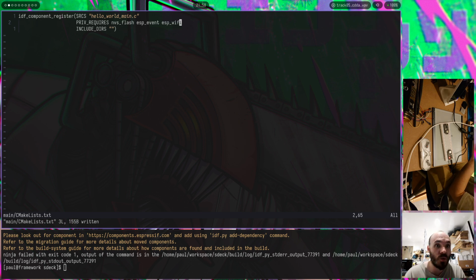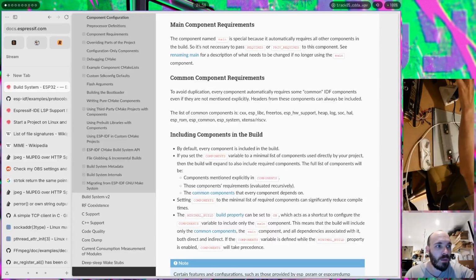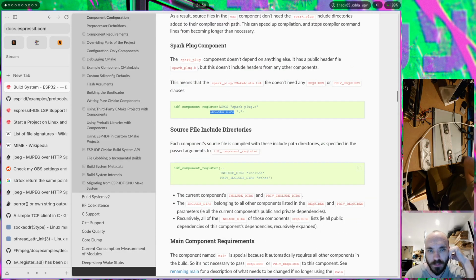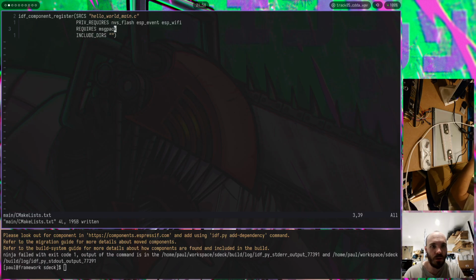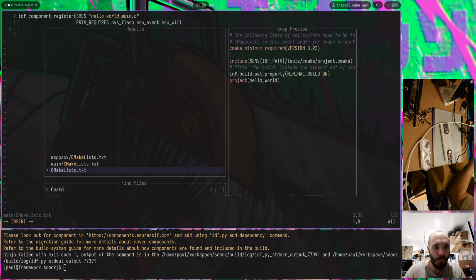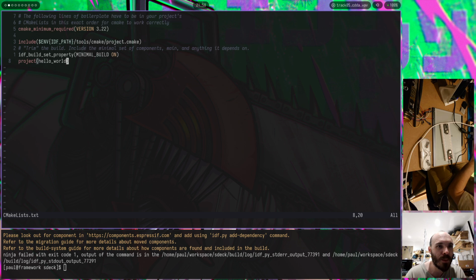surprised. But like this one, the Hello World main, it does require MSG pack. The question is, MSG pack, what does it find it by? Does it find it by name? Because when I look at this it says you need, this doesn't need anything. See here, I am not seeing anything.